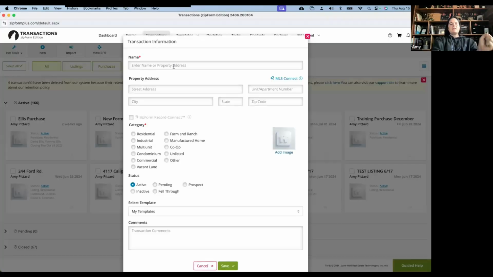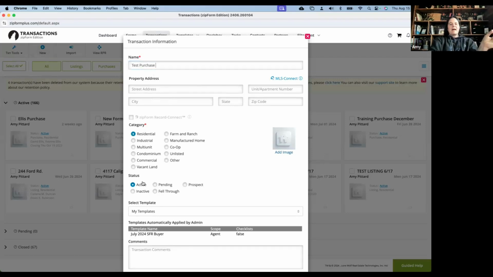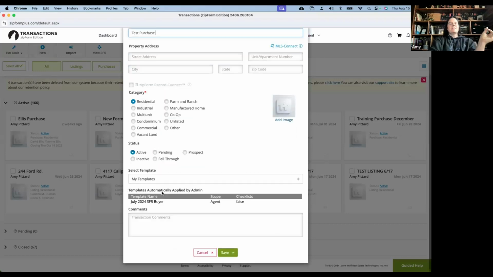It's going to open up this window and we're going to say test purchase. I'm not going to put in an address yet because I just met this buyer. We're just going to go see some properties. We don't even have an address yet, but I am going to click the box for residential. Active, and see now it said down here which templates are going to be automatically applied by the admin. The July 2024 single family residence buyer transaction is going to be applied. Okay, automatically puts that on there.